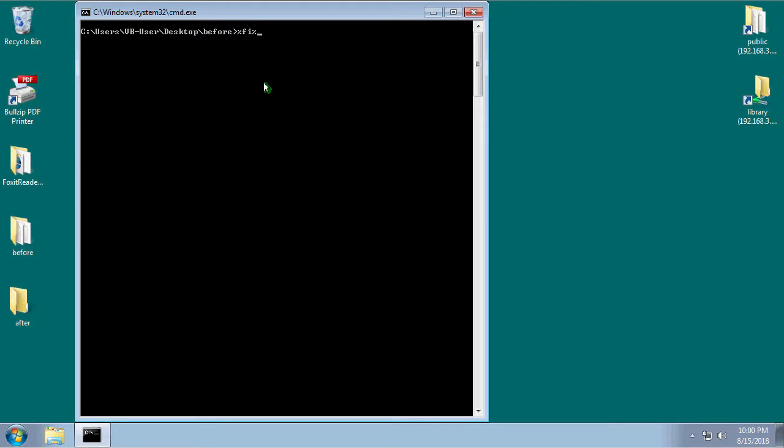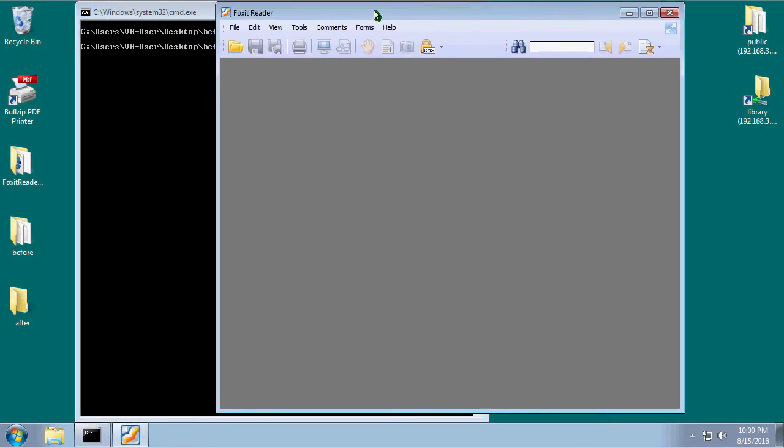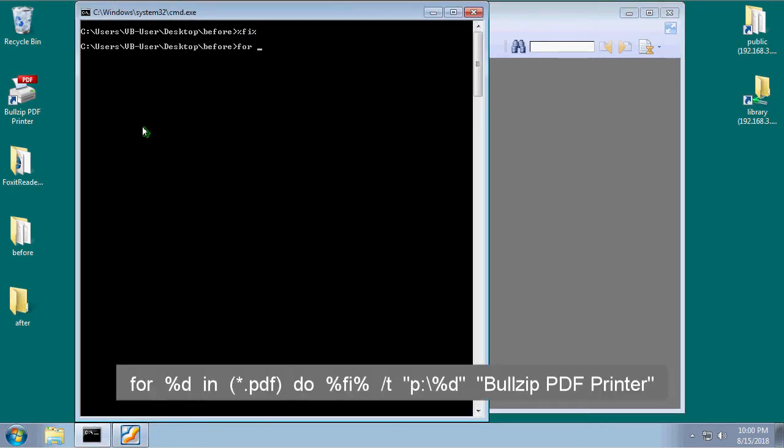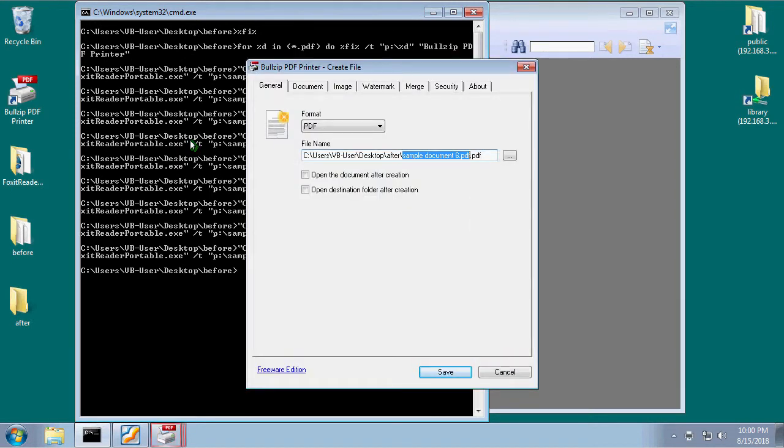First, I'm going to start the Foxit program, move that aside so that that's up and running, ready to process the commands we send to it. Now for the batch command. For each PDF file in the before folder, we're going to send it through Foxit with the T parameter to the Bullzip PDF printer. Note that Bullzip PDF printer is case sensitive and must be spelled exactly as it shows in the Windows printers and devices. Also, the quotation marks are required here. Pay attention to those. When you press the Enter key, the batch command will be repeated for each PDF file.